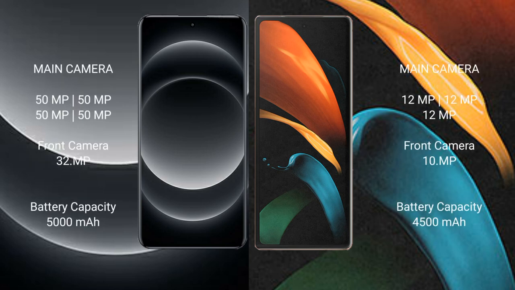Xiaomi 14 Ultra runs on a quad camera setup: 50MP plus 50MP plus 50MP plus 50MP, front camera 32MP. Samsung Galaxy Z Fold 2 has a triple camera setup: 12MP plus 12MP plus 12MP, front camera 10MP.